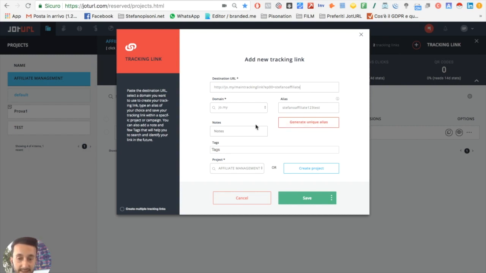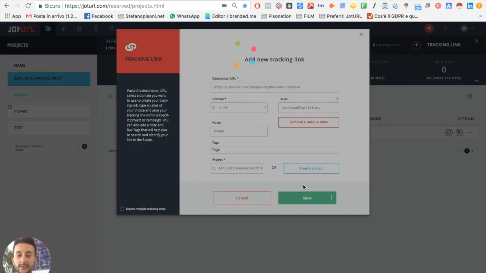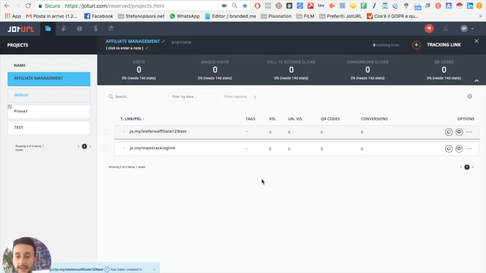our tracking link will set the form of the destination of the main tracking link as a Stefano affiliate, so you can check how many conversions and visits I'm bringing to the main tracking link. Okay, here I click on save and close, and it's done.